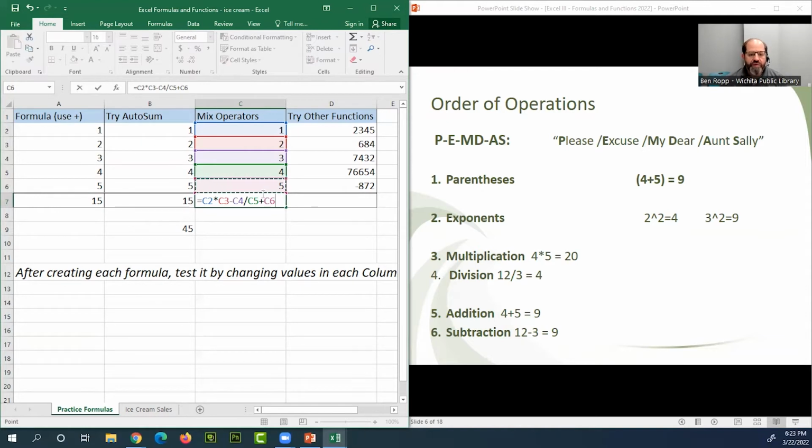And the way that Excel will calculate this is using the order of operations. And that is, it starts with parentheses and then goes to exponents, which is things that are squared or cubed. 2 to the power of 2 is 4, 3 squared is 9, etc. And then it does multiplication and division. And lastly, it does addition and subtraction. And the mnemonic to remember this order of operations is, please excuse my dear Aunt Sally.